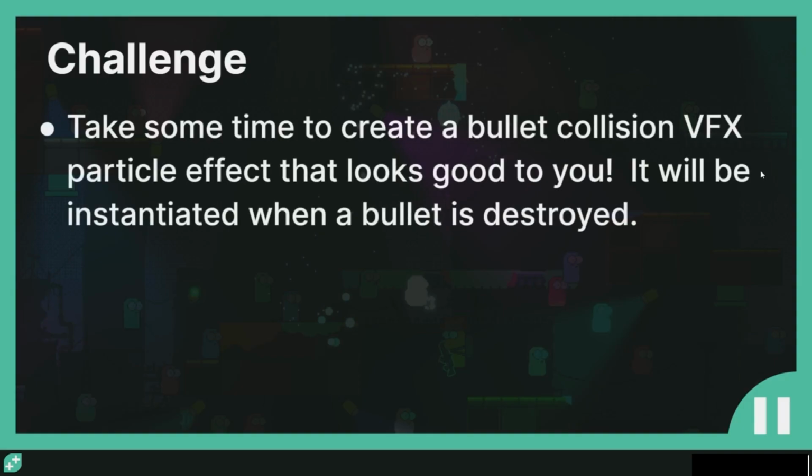Take some time on your own and create a bullet collision VFX particle effect that looks good to you. And then just make a mental note that this will be instantiated when the bullet is destroyed. So we're really just creating a bullet collision particle effect. But I'd like you to flex your game dev muscles and create something that looks good to you. Take some time, tinker around with the particle system. See if you can find something that looks good to you on your own, and we'll go through the way that I'm going to go ahead and do it when you get back.